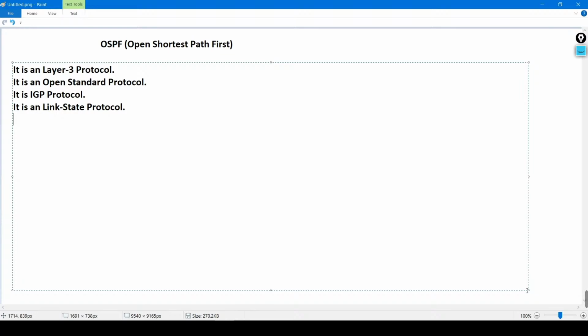First of all, let me tell you some basic things about this protocol. It is a link state routing protocol. That means it will maintain 3 types of tables: neighbor table, routing table, and topology table. Then it uses protocol number 89. That means the traffic of OSPF will be encapsulated with IP, and in the IP header the protocol number will always be 89 for OSPF traffic. What is the protocol number of EIGRP?